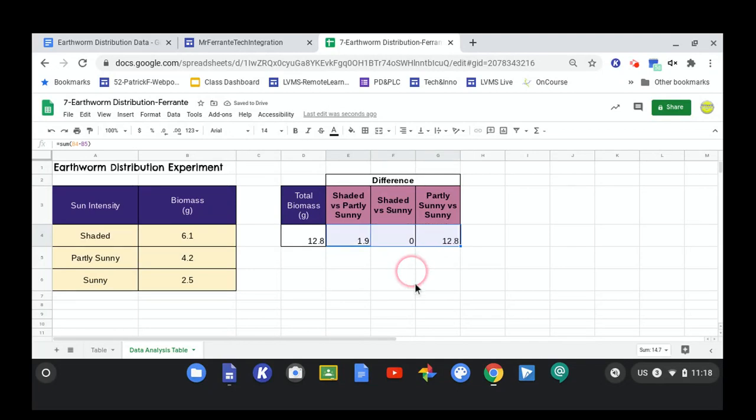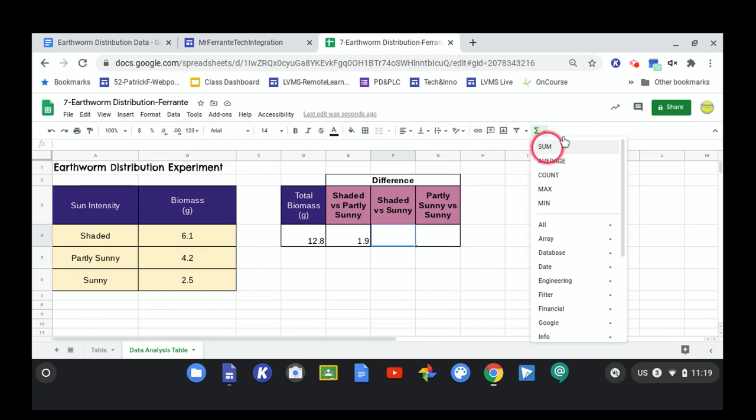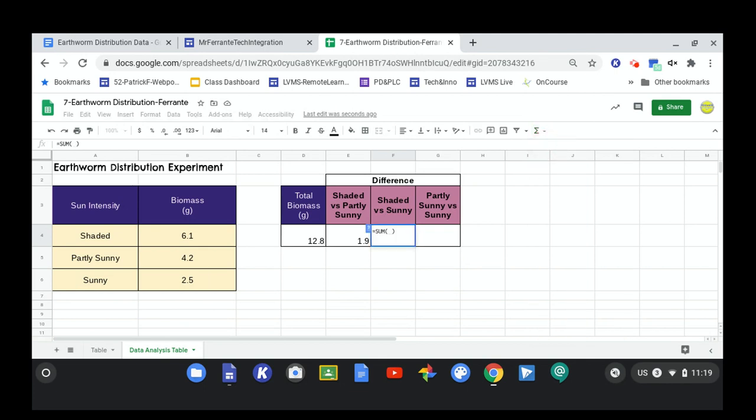in Google Sheets. Well, that didn't work. Let me undo that. For some reason, that didn't work. Okay, so in this case, I can't copy that formula over. So I'm just going to re-enter it. Sum. Again, I'm going to pick shaded versus sunny, so it's cell B4 minus B6. And then I can click enter.